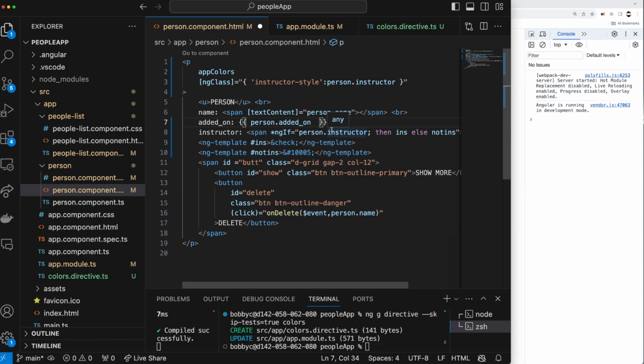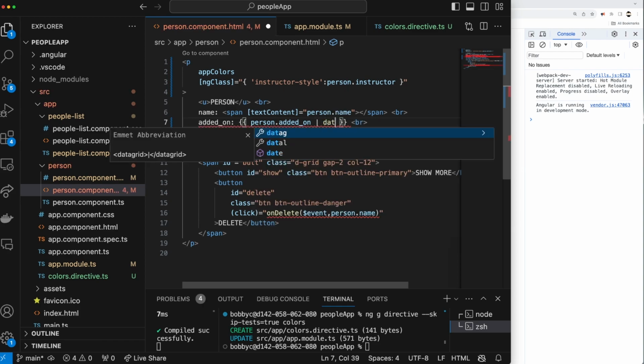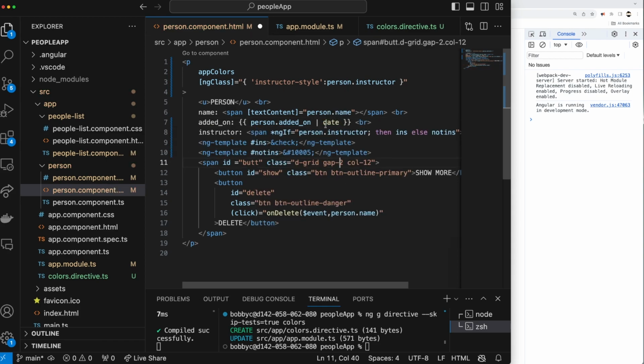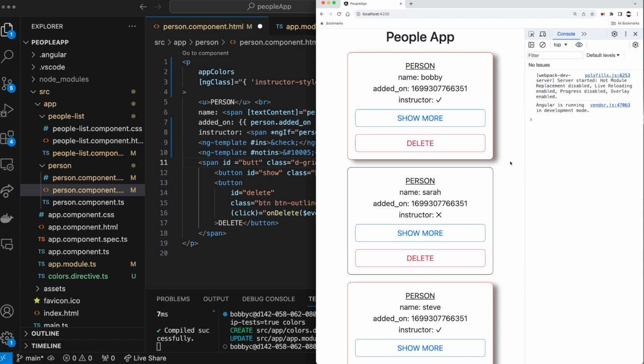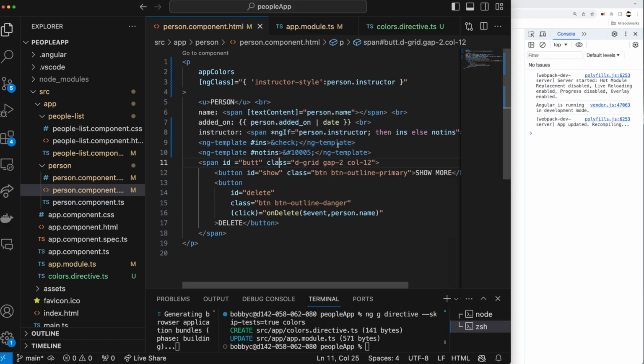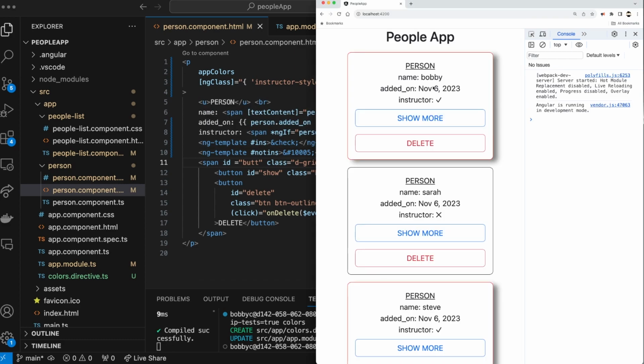So to invoke a pipe, we use the straight line, and we just call whatever the pipe is. By default, there is a date pipe, which is built into Angular, which is going to display something for me. If we take a look at this, we haven't saved it, but it'll display the actual date. That's what the date pipe does.